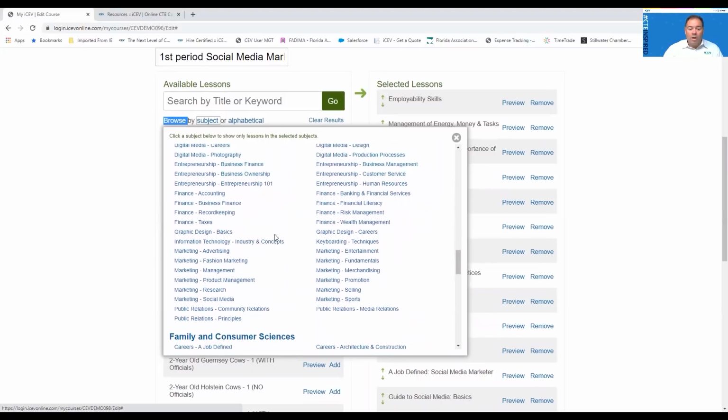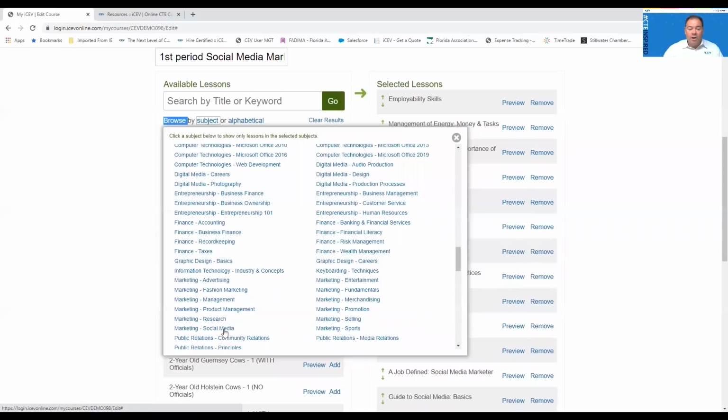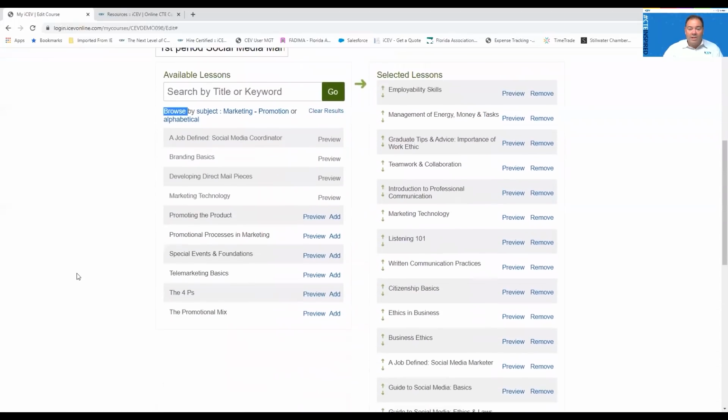So if I scroll down to marketing, you can see social media is listed here, but I'm going to look at some other areas like marketing with a subcategory of promotion. And when I open that, that is going to pull out a list of lessons that are available for me to load in that course. If it says preview, that tells me it's already loaded over here to the right. So what I'm going to do is preview one of these lessons. Once I've previewed and decided I like it, I'm going to add that to my current first period social media marketing course. So I'm going to add a few of these.